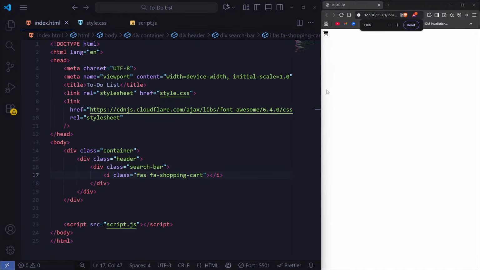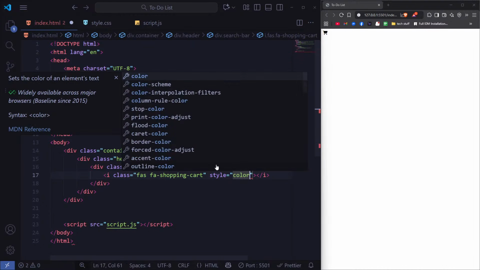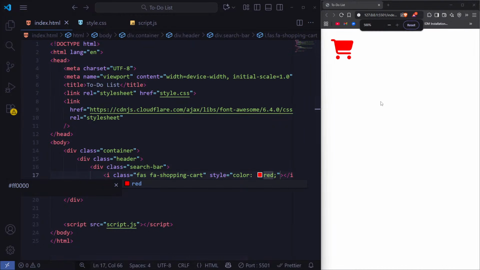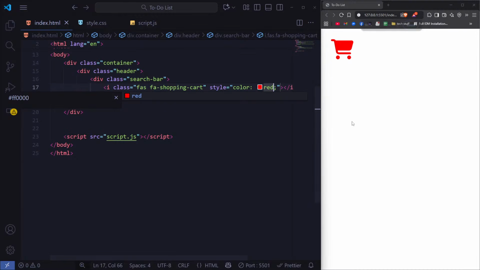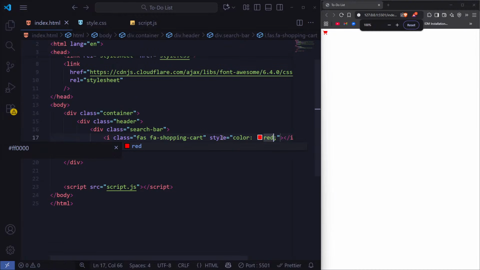So that is basically the beauty of using Font Awesome icons, you don't have to download individual image sources, just paste it into your HTML. And you can also style this. I can change the color to whatever, let's say red, and it will change the color to red. So yeah, that's pretty much it.